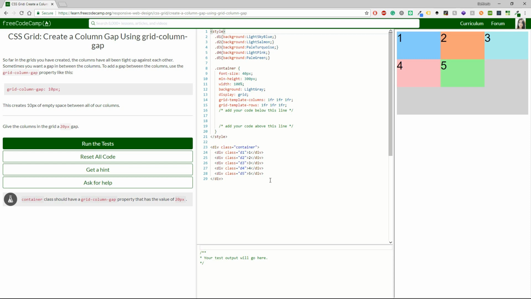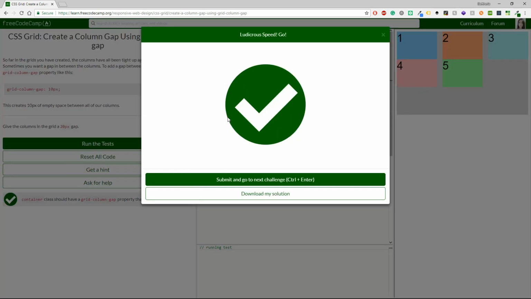Create a column gap using grid column gap. So I guess this is something about gap. So far in the grids you have created, the columns have all been tied up against each other. Sometimes you want a gap in between the columns. To add a gap between the columns, use the grid column gap. Okay, I'm just going to copy this. And grid column gap, we have to do the same thing but for 20 pixels. And let's see if that's correct. And yes, we have this gap here.